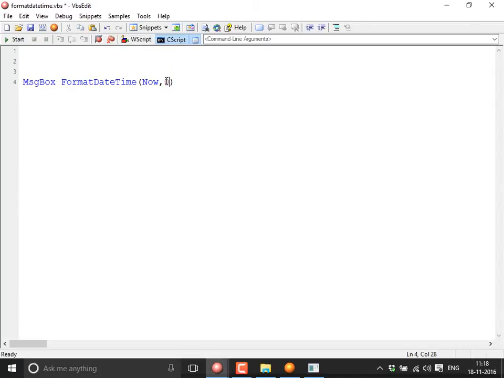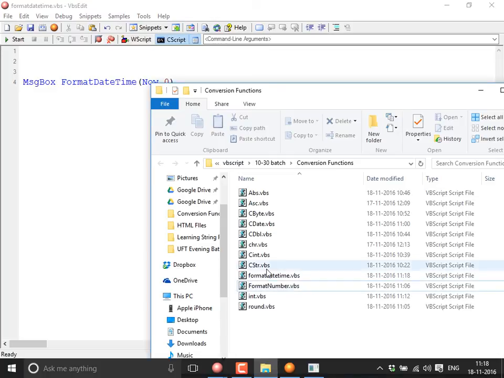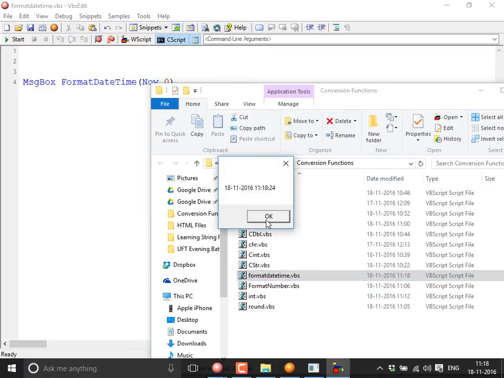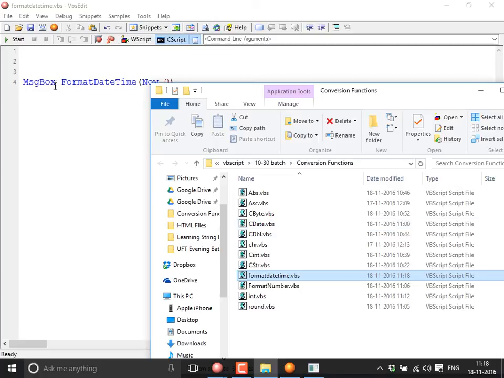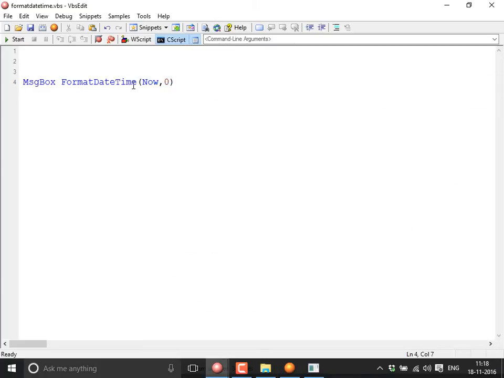And 0 means normal date and time, equivalent to now. But instead of using format date now comma 0, you can directly say now. Instead of saying format date of now comma 2, you can directly say date. Instead of saying format date of now comma 3, you can directly say time. But this is helpful for us only when you need 24-hour format. Otherwise, you don't need to use the function. Okay, so this is one of the functions which we don't use much, right? Okay. Sorry.